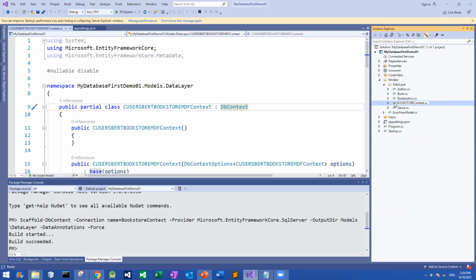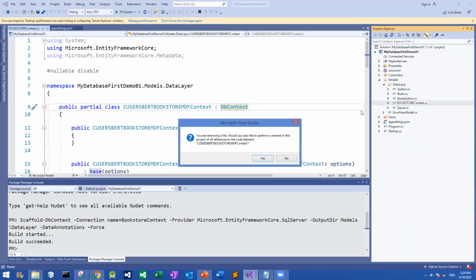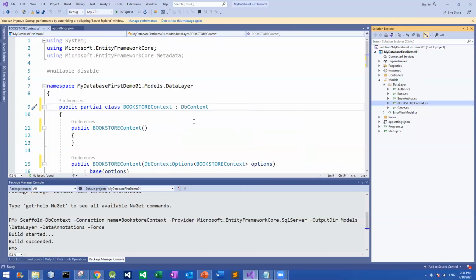So I'm going to click here, and then you will see a prompt saying you plan to rename a file, and do you like to rename everything that references that file? I say yes, please do that. There you go. So this looks a lot better, right?